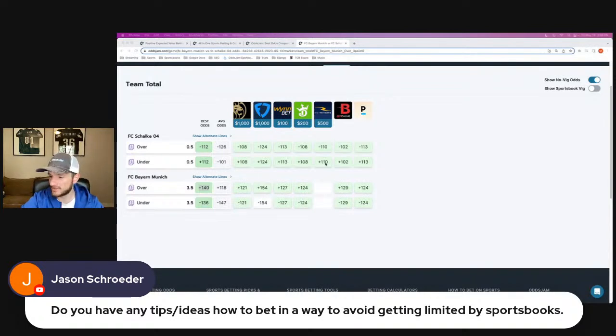Yeah, I mean, watch your unit size. Yes, but also you'll still get limited even with a lower unit size. I wish I could give people a better answer, but there's really nothing we can do here. Even if you're doing everything right, you're going to get limited. Like Matt says, watch your unit size and use multiple books.